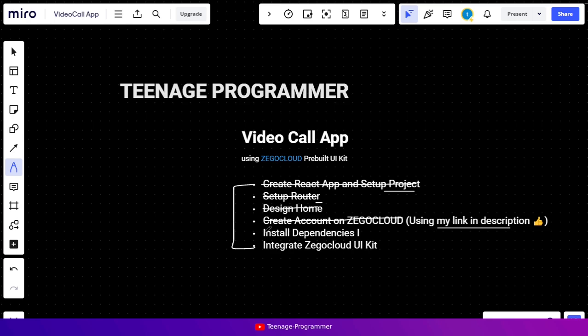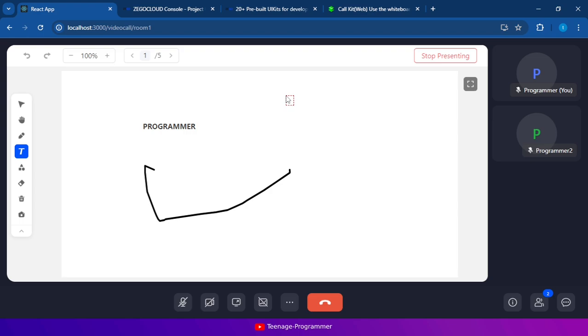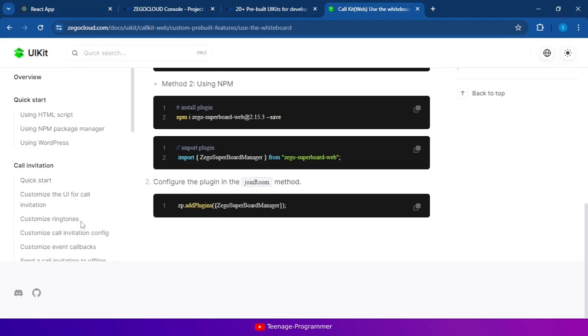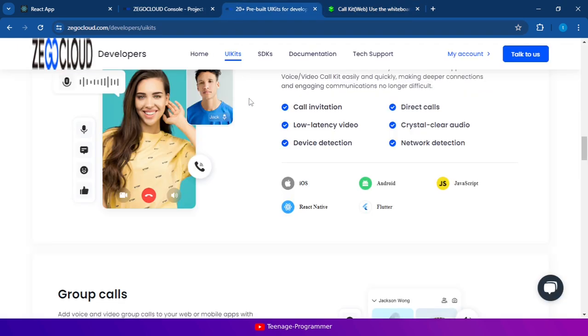And here our project is completed with all these steps. Zegocloud UI Kit made this very easy for developers to integrate a video call system in any website. You can check many other features of Zegocloud on their website.